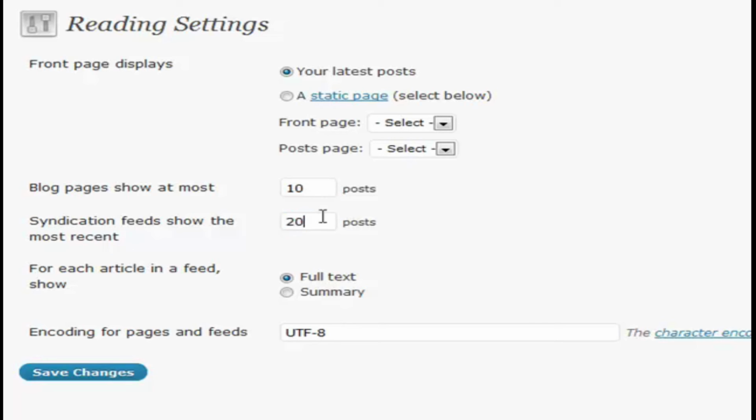A lot of times I will actually put a higher number in here because I want anybody reading my feed to be able to see more posts and have access to more content. So I will actually put that at a higher number. But if you're using a feed for something of your choosing, sometimes you maybe want to put that at a lower number. And also, there's a feed section here that says for each article in a feed, show full text or the summary.